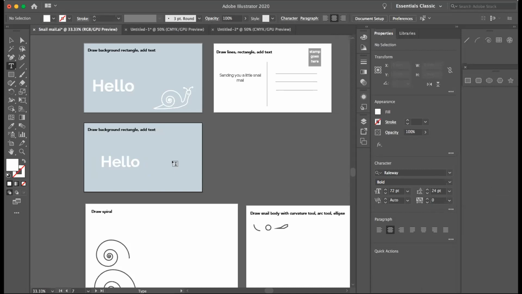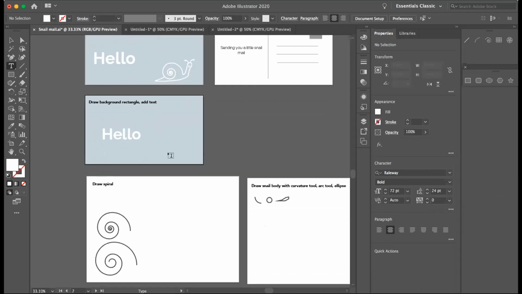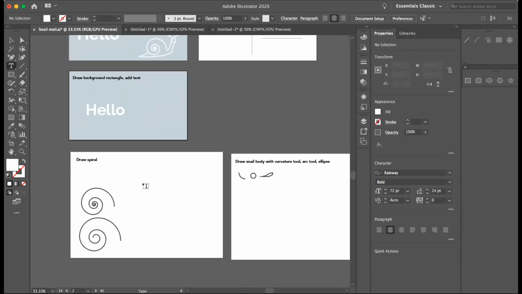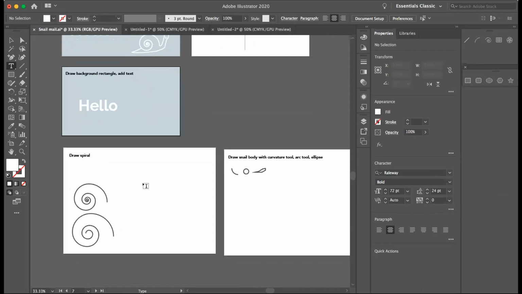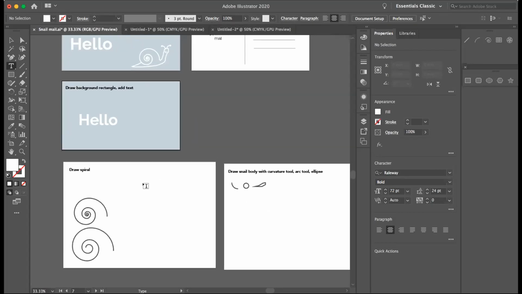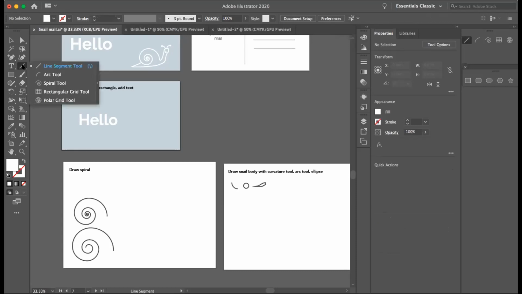Okay, so we've got that text on the front, and now to add this snail, which is kind of the animal of the hour. We're going to use a couple different tools: spiral, arc, ellipses, and the curvature tool. I was looking at pictures of snails yesterday to figure out how to draw this. And Illustrator, lucky enough, underneath the line segment tool has something called the spiral tool, which is basically a snail shell. So we're just going to keep it easy, select the spiral tool.